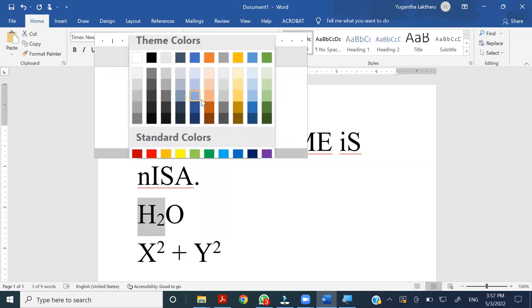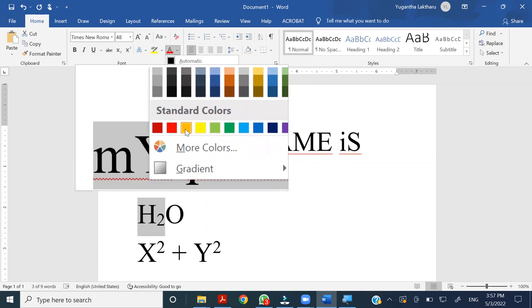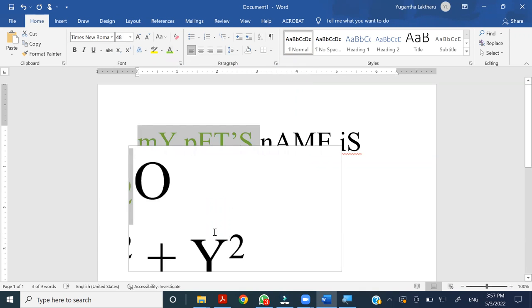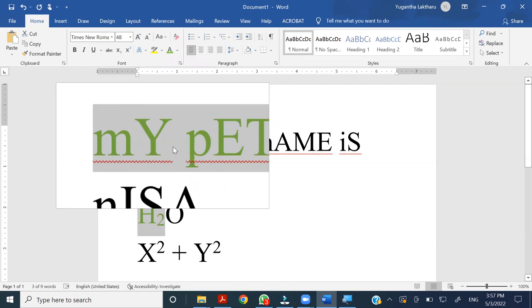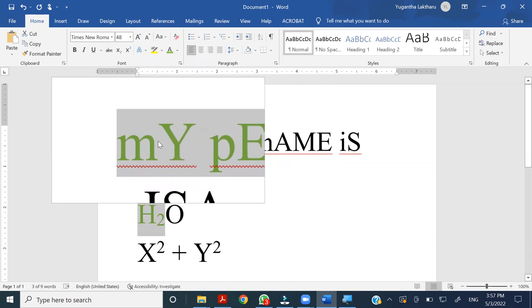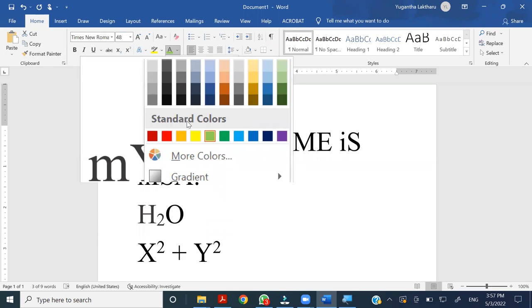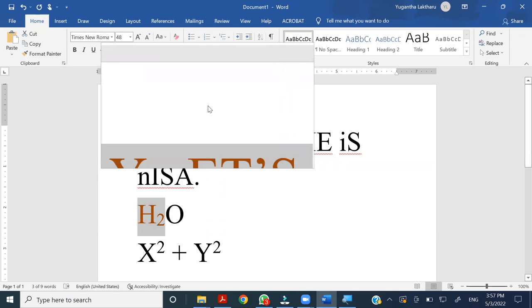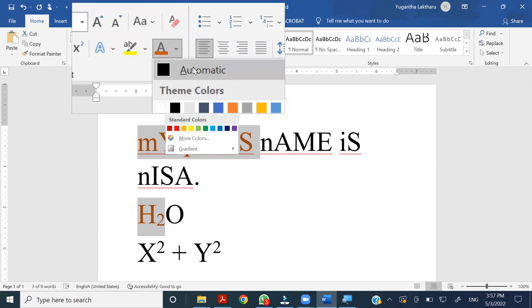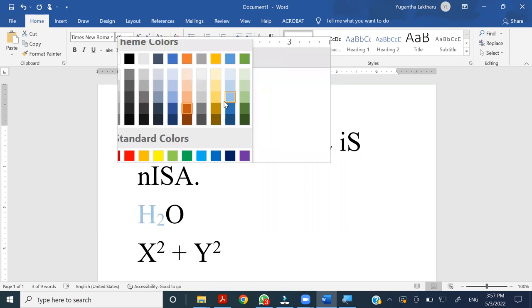If you are choosing anything from here, it's going to give you the color of this. So I have selected my pets, those two words. So it gives the color. Likewise, we can change the color of the fonts.